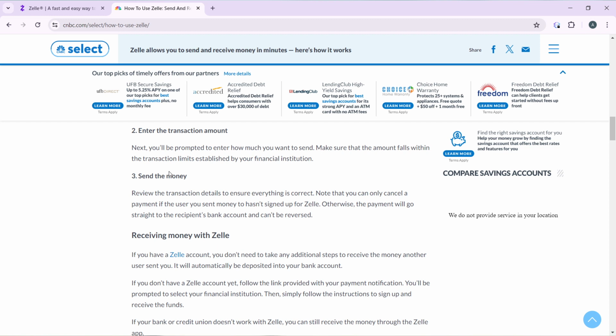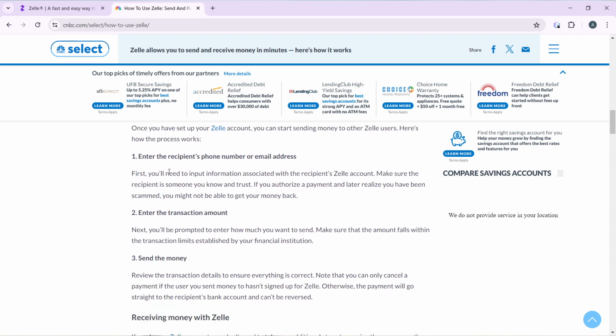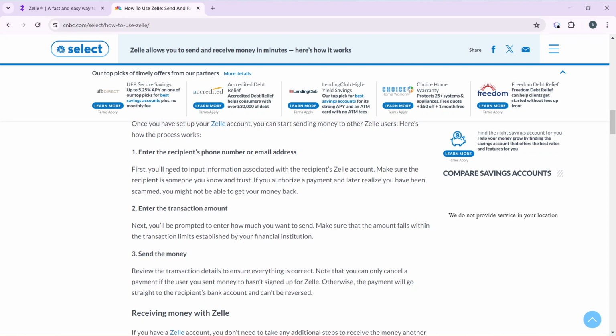So this is how you can transfer money between banks. Just go through the process: enter the recipient's phone number or email address, enter the transaction amount, and review the transaction details, and the money is going to go straight into the user's bank account. So with Zelle, you're able to integrate your bank into Zelle. And from that bank, you can now transfer money to somebody else and it's going to go directly into the recipient's bank account. So it's simple and it's easy this way.